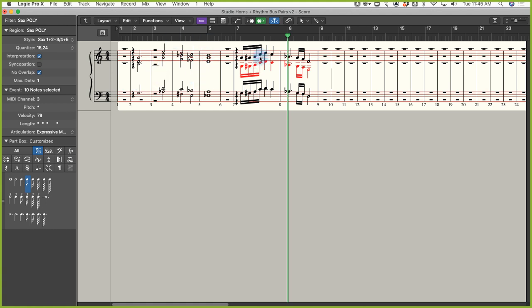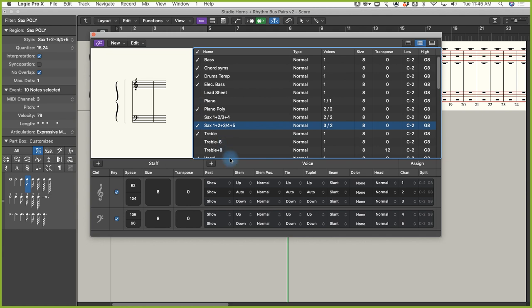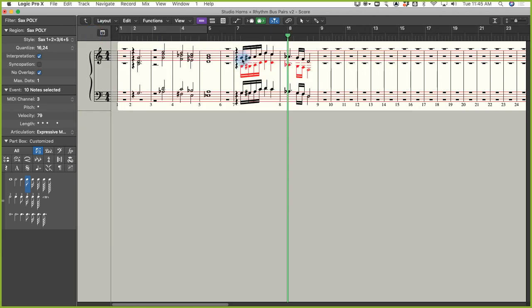Notice I am not editing stem directions directly here, but rather I'm using the staff style to determine stem directions. The reason I'm doing it that way is because I want the notes, when they're eventually copied to their individual parts, to do the automatically correct stem direction assignment then.